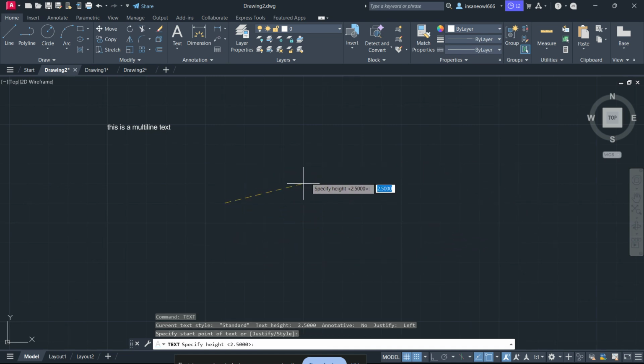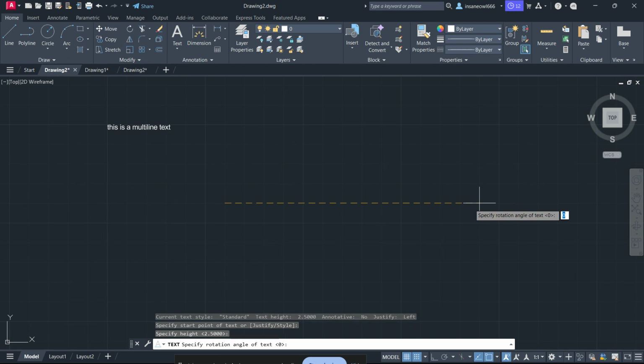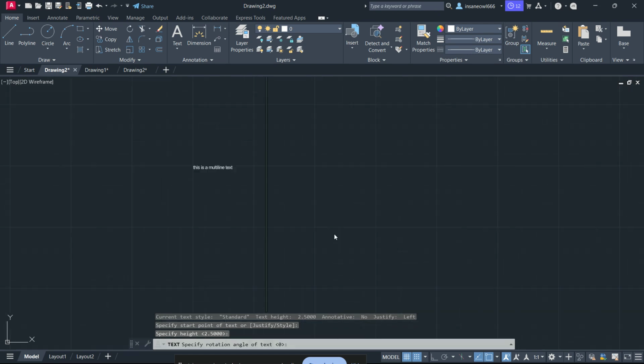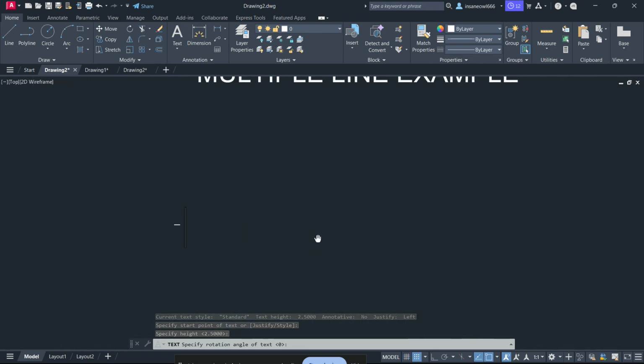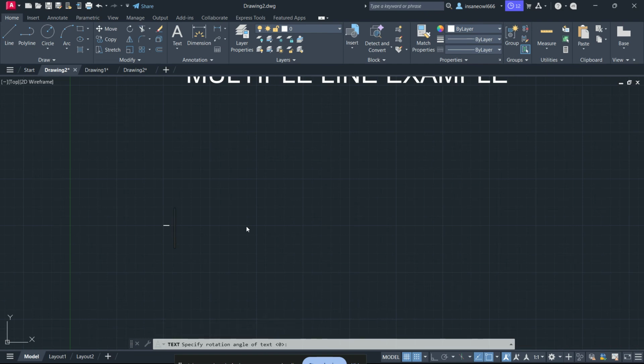After that, AutoCAD will ask you for a text height. Enter the height you want and press Enter. Text height controls how large the letters will appear, so choose a value that fits your drawing scale. Then AutoCAD may ask for a rotation angle. If you want the text to stay straight, you can simply press Enter again. If you want it angled, type the rotation value instead. Now type your text and press Enter to place it.